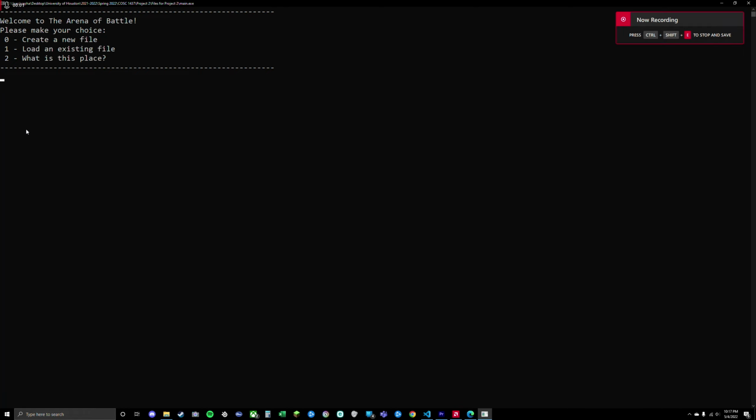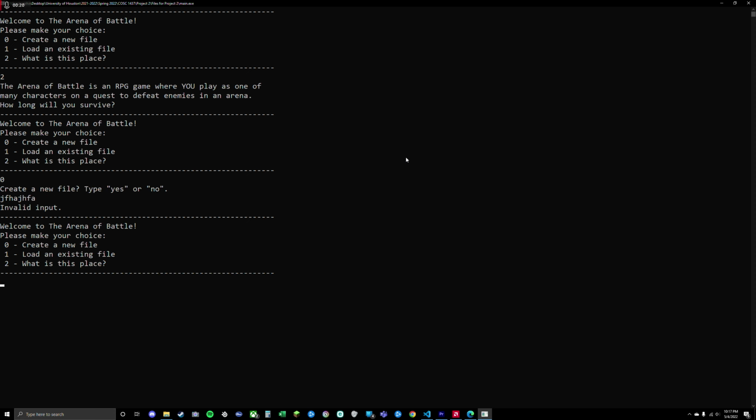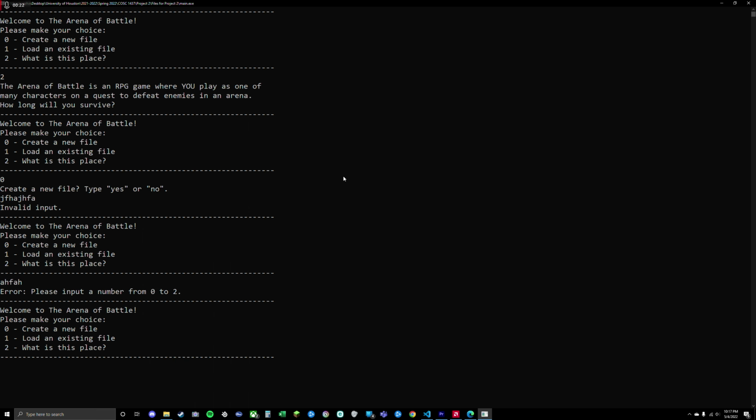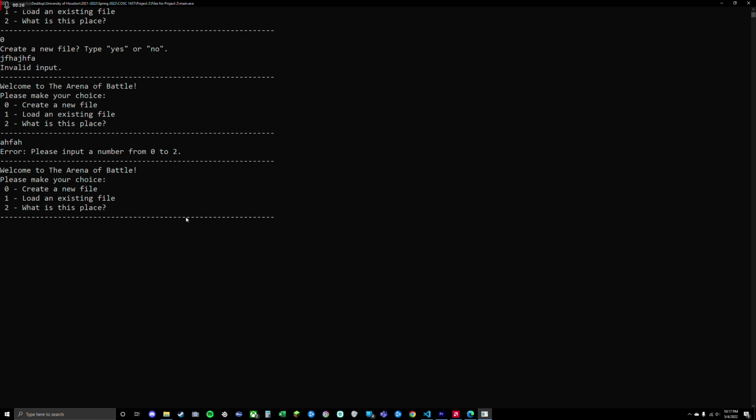Here we are in the application for my code. It shows you the welcome screen. Let's say I am a new player and I want to know what this place is. So I press 2 and it prints out a message. Then, okay, I want to create a new file. Let's type something random. Invalid input, error, please input a number. So there are catches for errors.